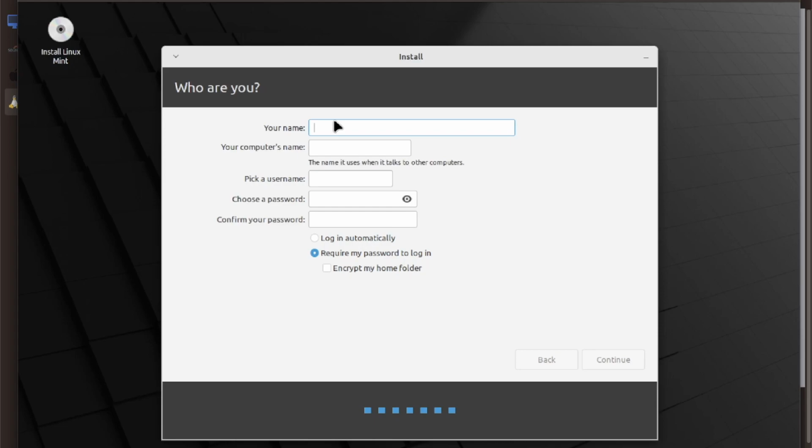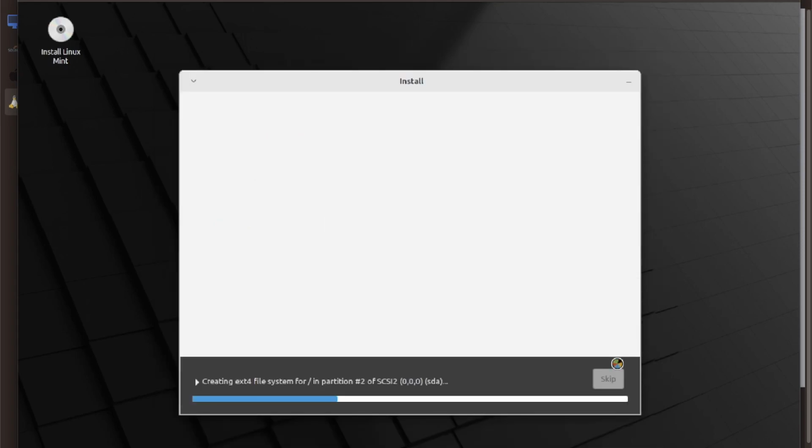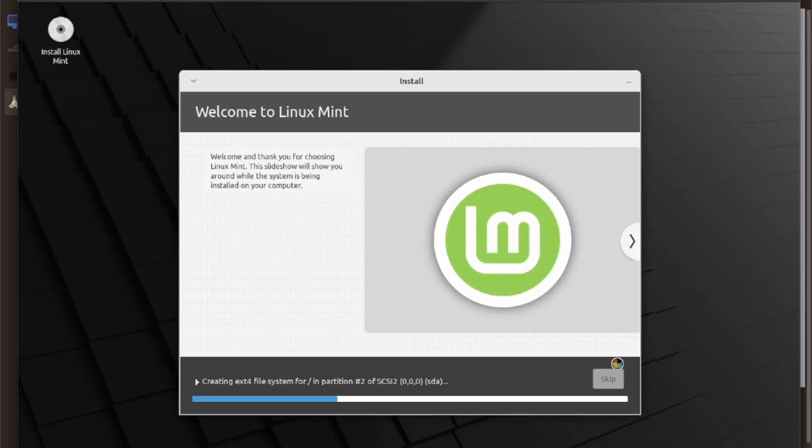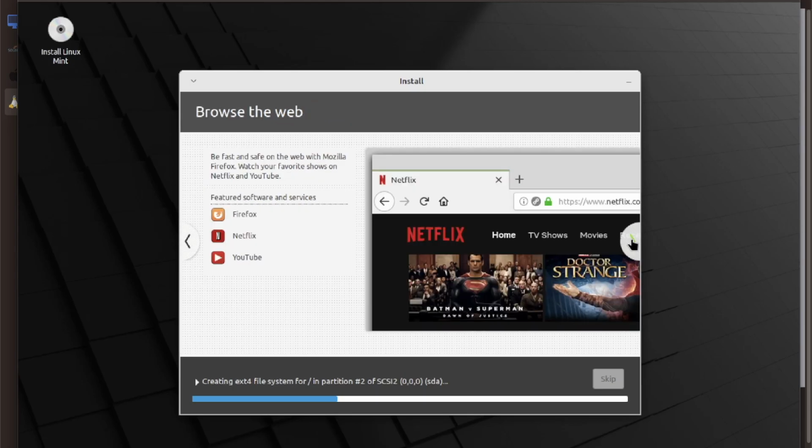Okay, and my name, of course. Gosh, the cat froze there. Pick a really strong password. And yeah, just continue. Of course it's going to do the normal traditional Linux Mint install. Of course there's a slideshow if we really want to look at it. You can see it lags a little bit.